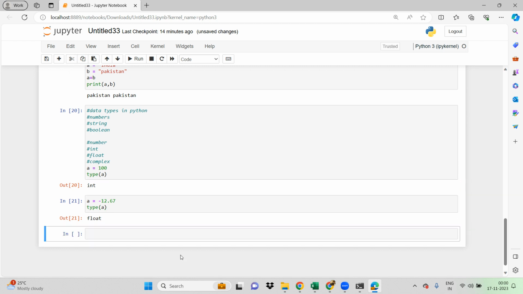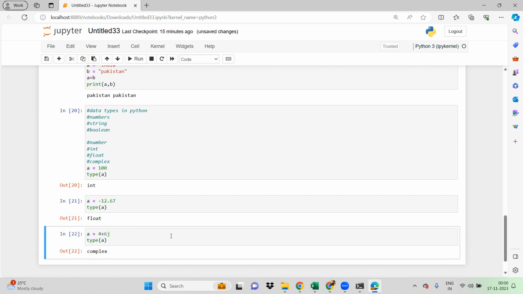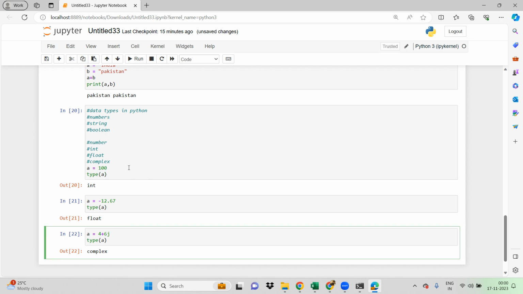So integer, float. Now what is a complex number? A complex number has one real part and one imaginary part. For example, if I have 4 plus 6j, 4 is the real part and 6j is the imaginary part. Checking the type of this a gives me complex. I hope you understood integer, float, complex. These are the number data types available in Python.